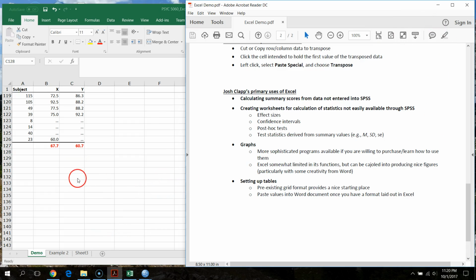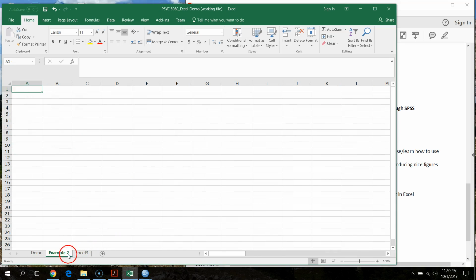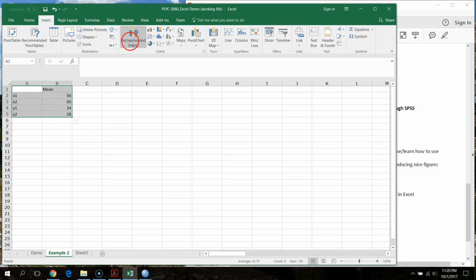Graphs. You'll have better graphing software out there, but if I want to say X1, let's say X1, x2, y1, and y2, and I say its mean is 56, 65, 34, and 28. Okay. SPSS is pretty crappy in terms of graphing data. Excel is a nice way to go through and start to set up different graphs.